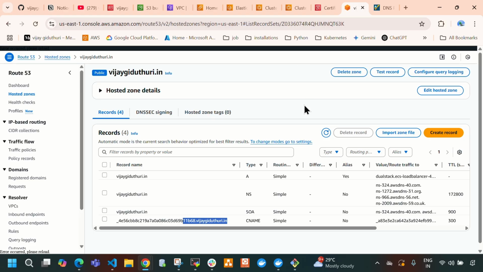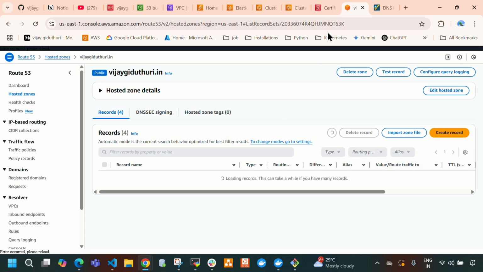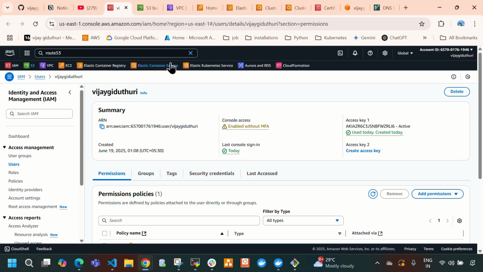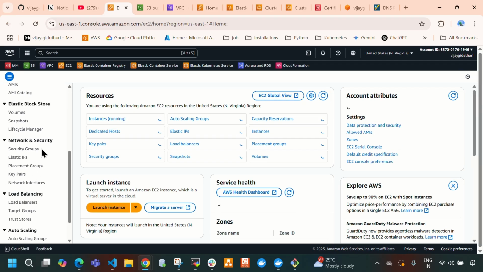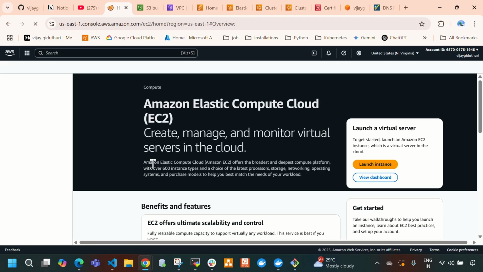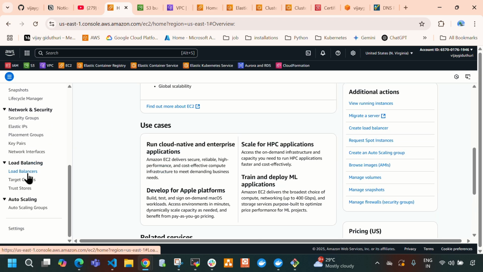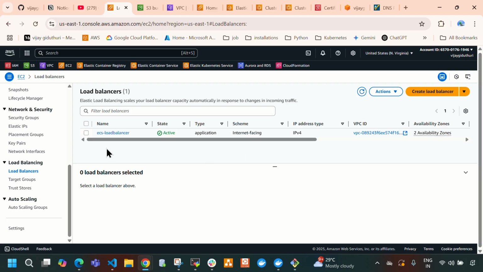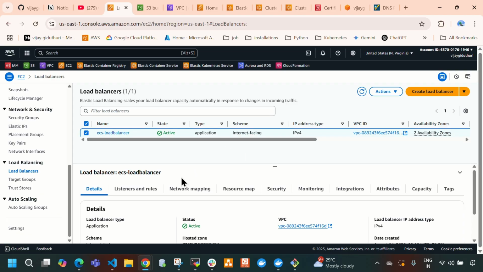So now we need to update listeners and rules on the application load balancer, guys. Okay, so let me open this application load balancer. Meanwhile, let me open EC2 and directly select load balancers. And this is the load balancer, right? So you need to select this load balancer, and here you need to select listeners and rules.